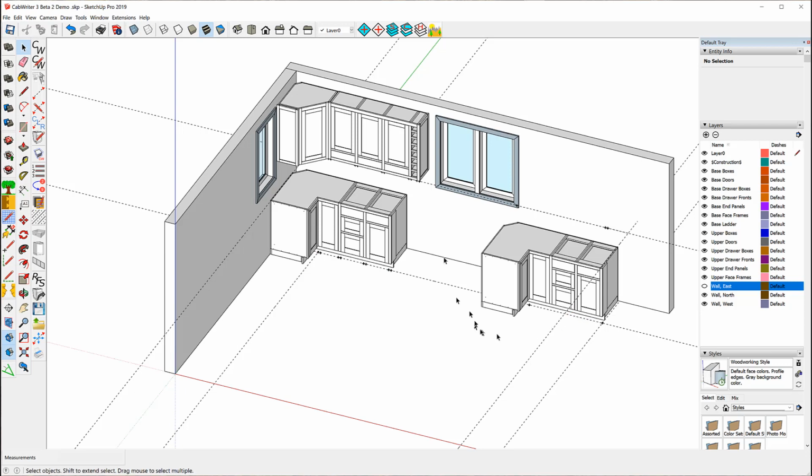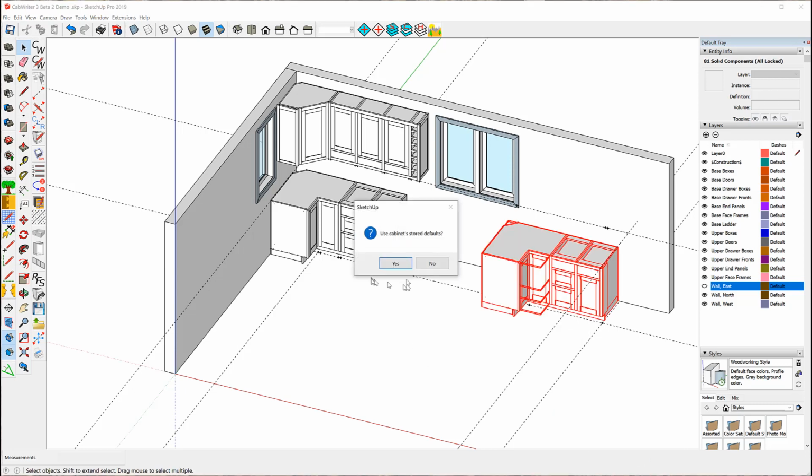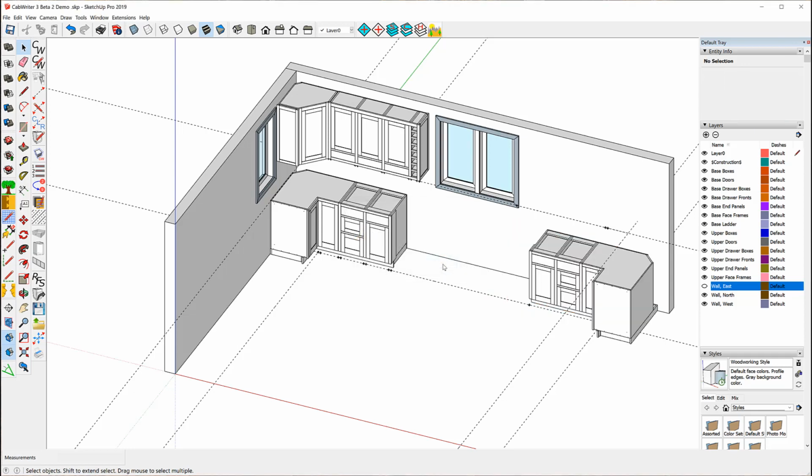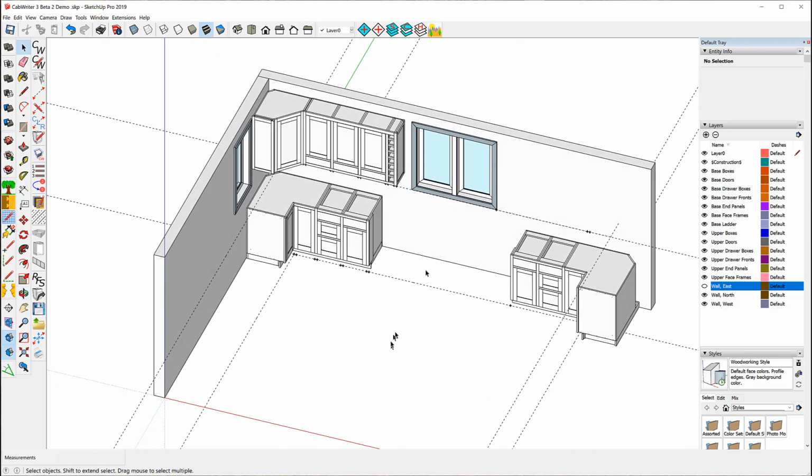And now what I'm going to do is I'll choose it, context click. Right down here is the new tool, Mirror Cabinet. That's the tool I want. And it asks, do I want to use the stored defaults or new defaults? I'm going to use the stored defaults. And there we go. Now I have that cabinet in the corner where I want it. It's symmetrical around this center line of the window. Looks just like this one. And now sometimes you got to do things in two steps.